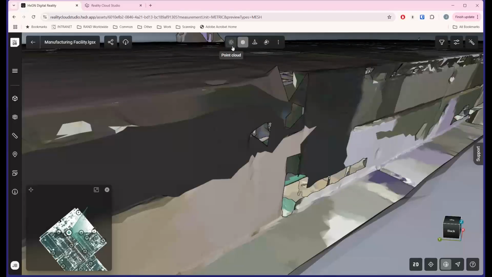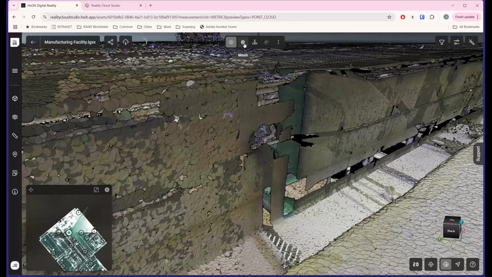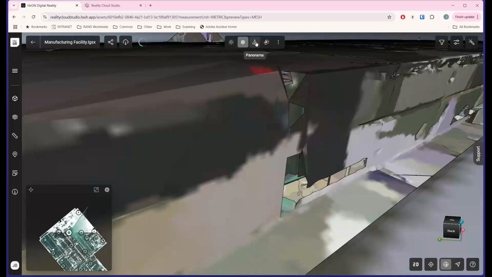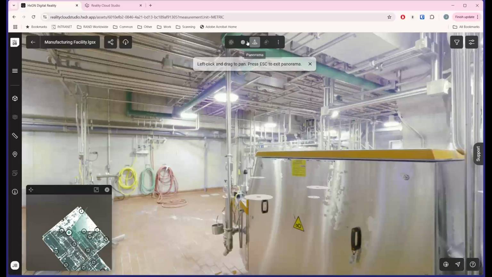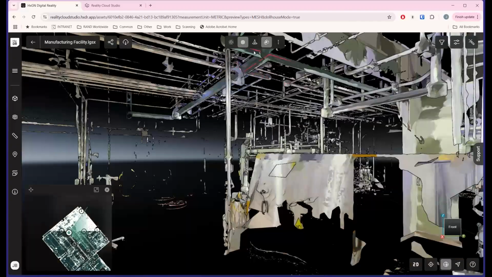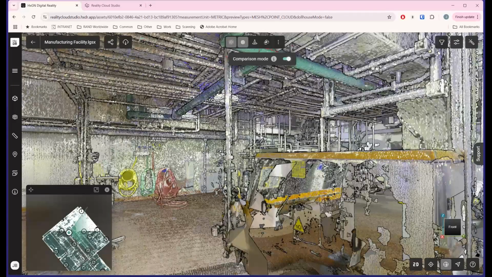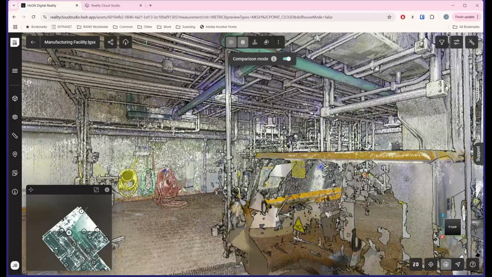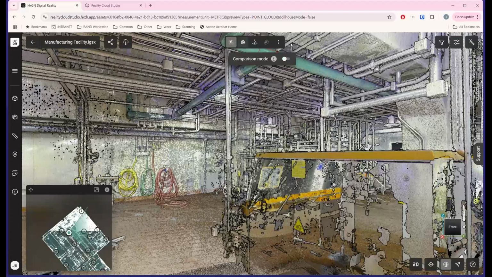Okay, up here, I can change between the point cloud, or the mesh, or my panorama. Okay. I can also choose the dollhouse mesh in here as well. Okay, so if I've got my mesh, I can change that dollhouse mesh. Okay, additional options here. You've also got a comparison mode that we can compare the mesh and the point cloud, if I want to do that.